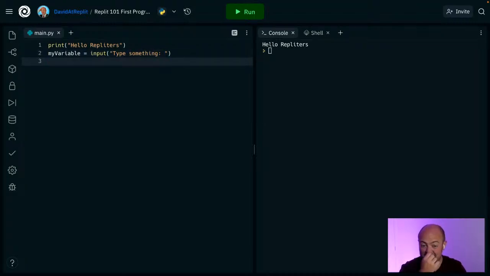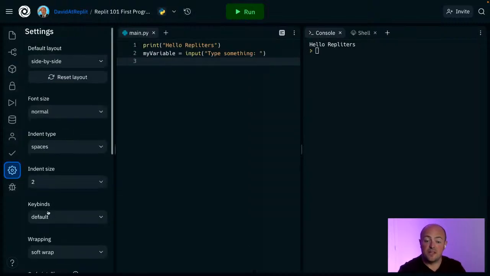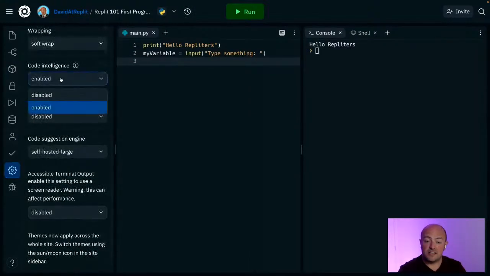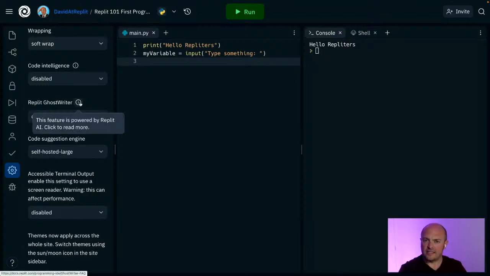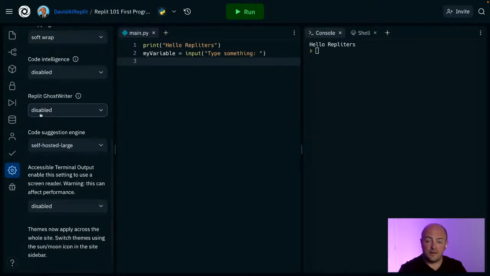The program here is just taking in something very, very simple for me from text, and we'll print it out in a moment. As well as code intelligence, suggestions and autocompletes and things like that, we've also got our new closed beta, Ghostwriter. Now, Ghostwriter is an artificially intelligent part of Replit that allows us to type in full text prompts and get code back. It is really, really powerful.